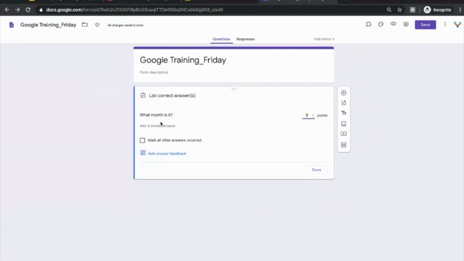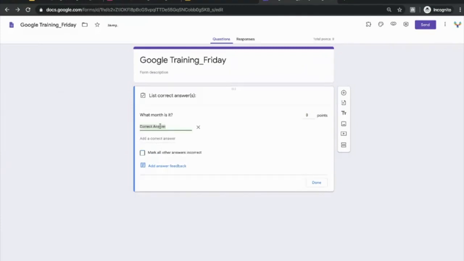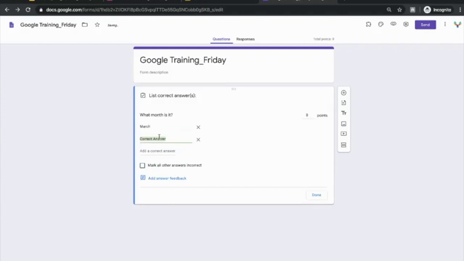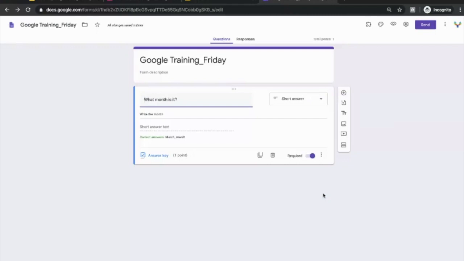So add a correct answer. Currently it is March. So we'll say March. And then maybe they're not going to put a capital M, so we'll do march lowercase. So those are the two correct answers. And we're going to assign this 1 point. Done. So now, if I were to go take this quiz, I'm just going to click on the preview button and you can see it.